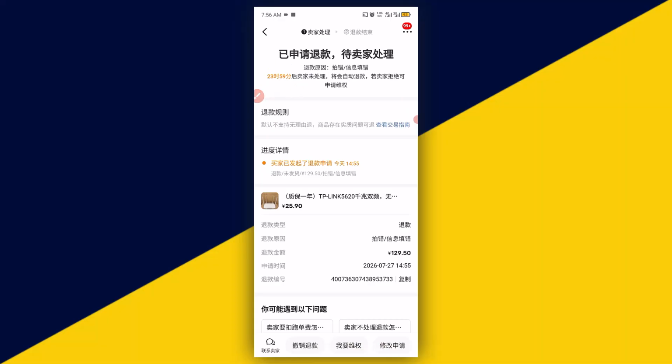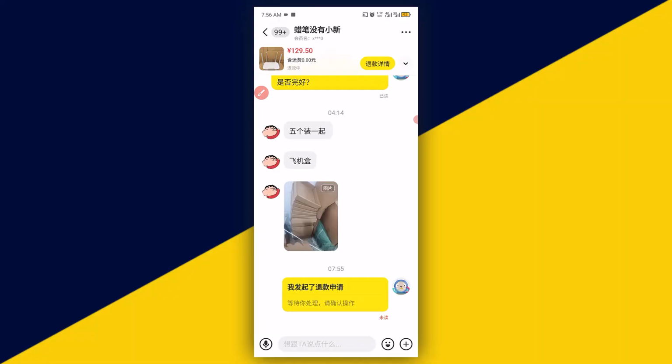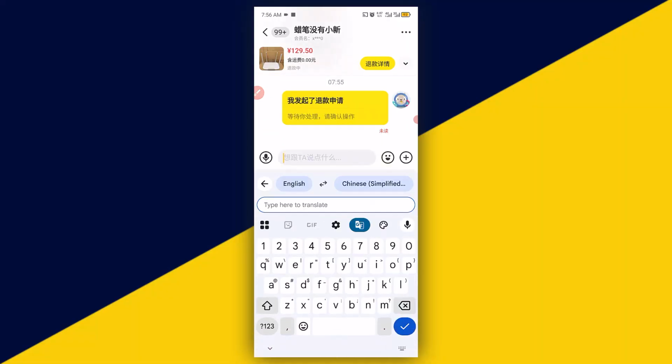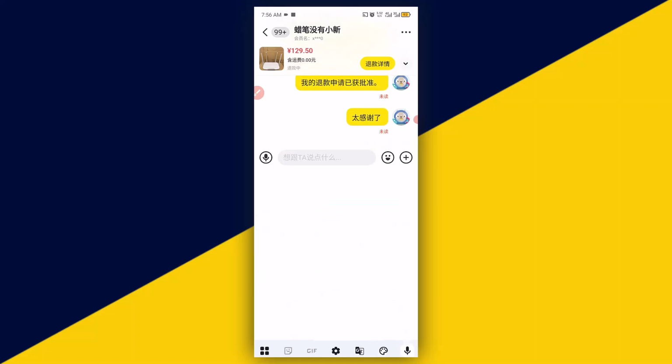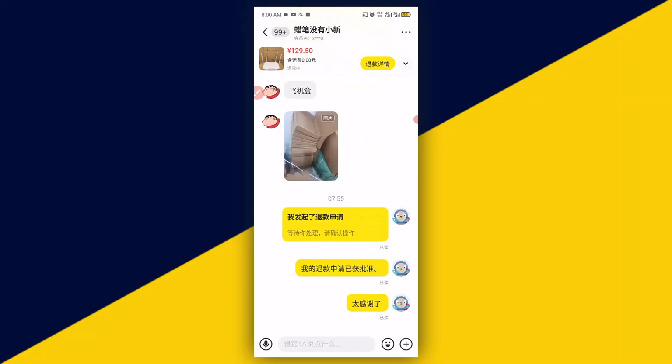After successfully submitting your refund request, you can also reach out to the supplier by simply clicking on here. Then I'm going to chat them up: "Kindly approve my refund request. Thank you." It's that simple. However, you can keep tracking your refund request progress from the sales page right here.